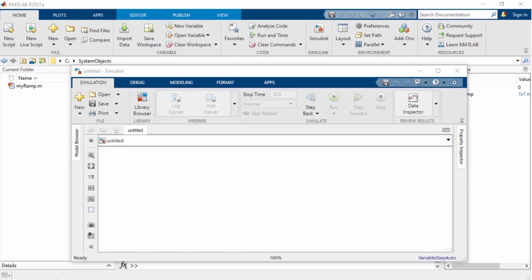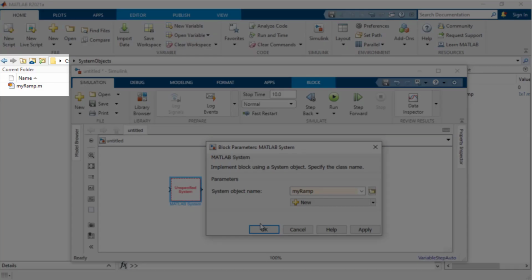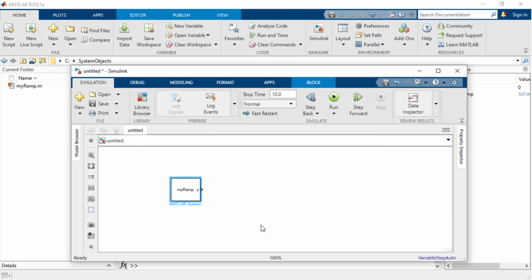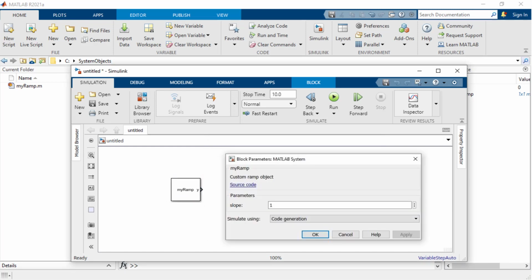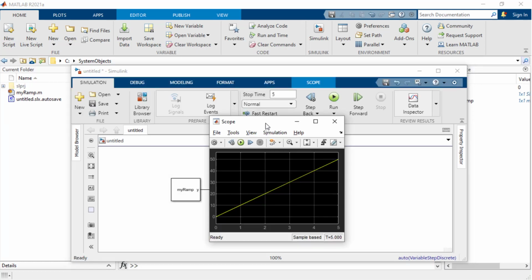To use this MATLAB system object in Simulink, place a MATLAB system block in your model and specify the system object name while making sure it is available in the MATLAB path. Then click OK. When you open the dialog window of your newly created Simulink block, you will notice that information such as the description and relevant properties are now available in Simulink as well. For our purposes, we will connect the scope to the block output and run 5 seconds of simulation to verify that the ramp output is as expected.